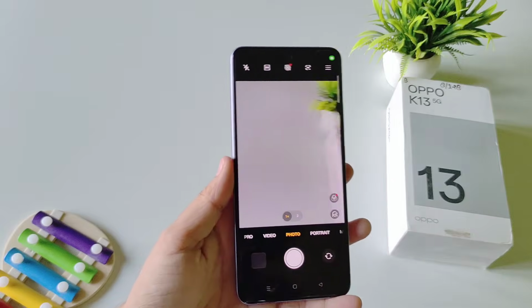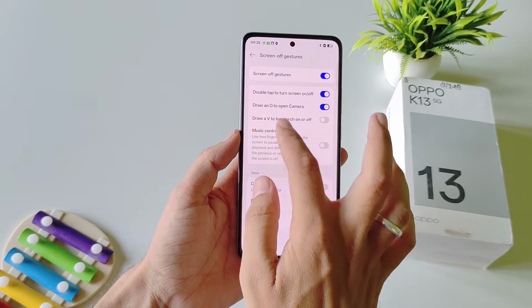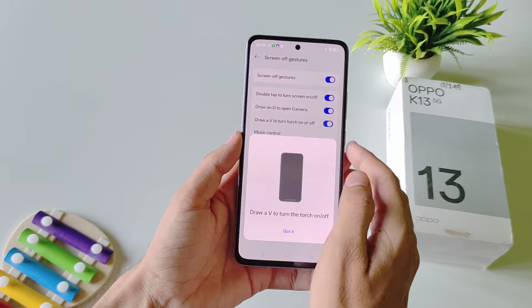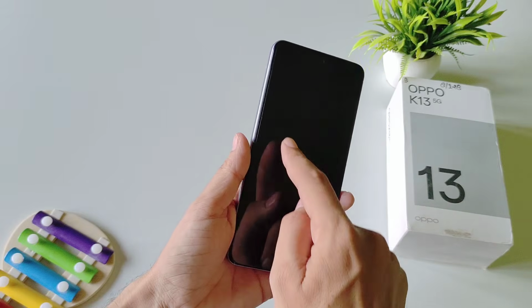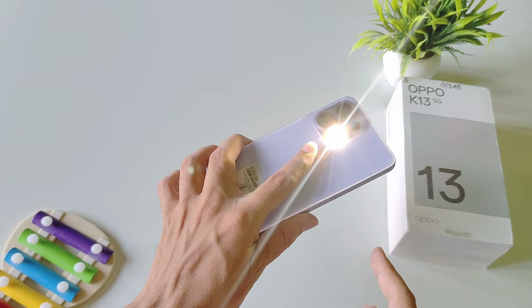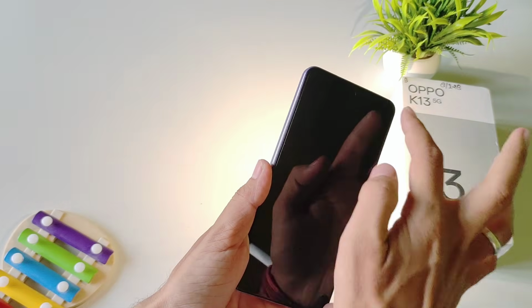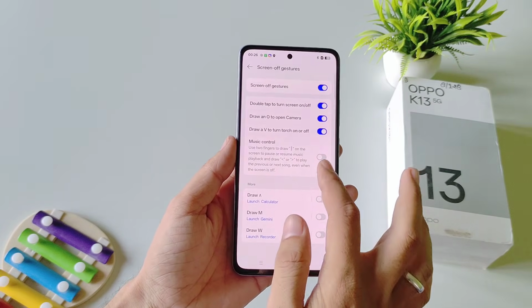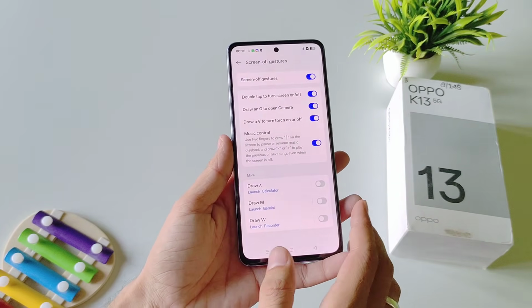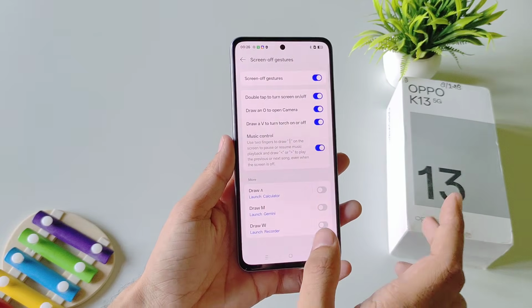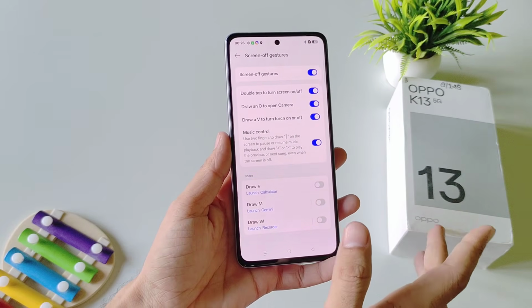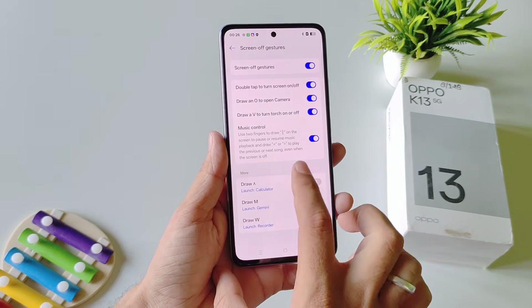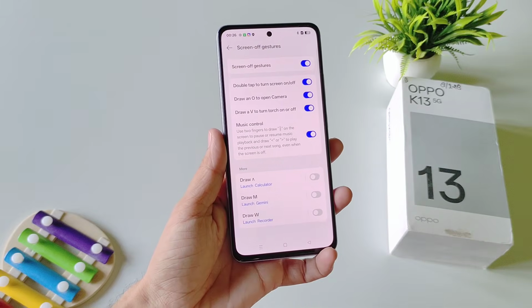launch your camera application. The next one is draw a V to turn torch on or off. Enable this. Now whenever your phone is locked, if you will draw a V, then it will turn on the flashlight, and if you will draw it again, then it will turn it off. You can also control your music player. Enable this. Now whenever you will draw these two lines on your locked screen, then it will play or pause your music, and if you will draw these symbols, then it will play the previous song and the next song.